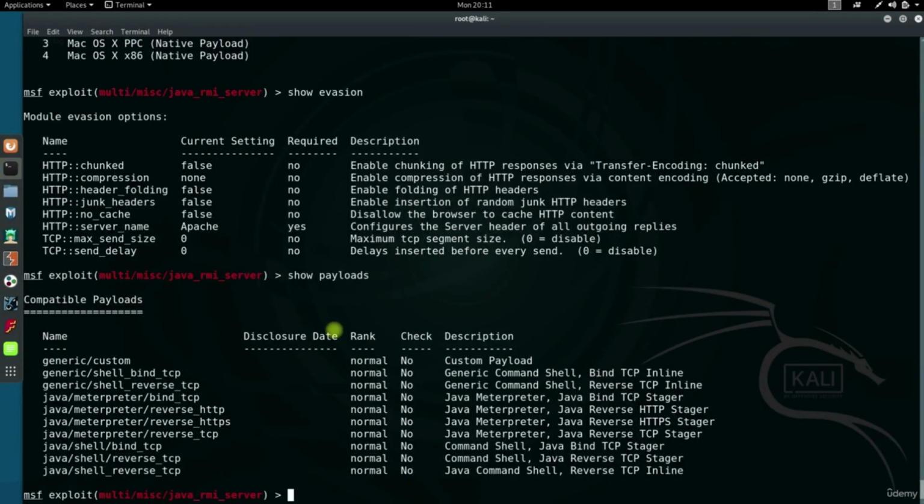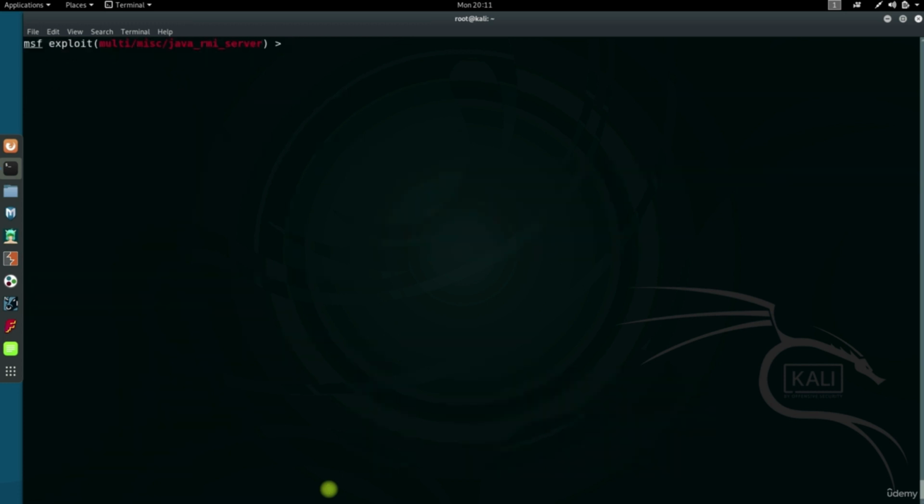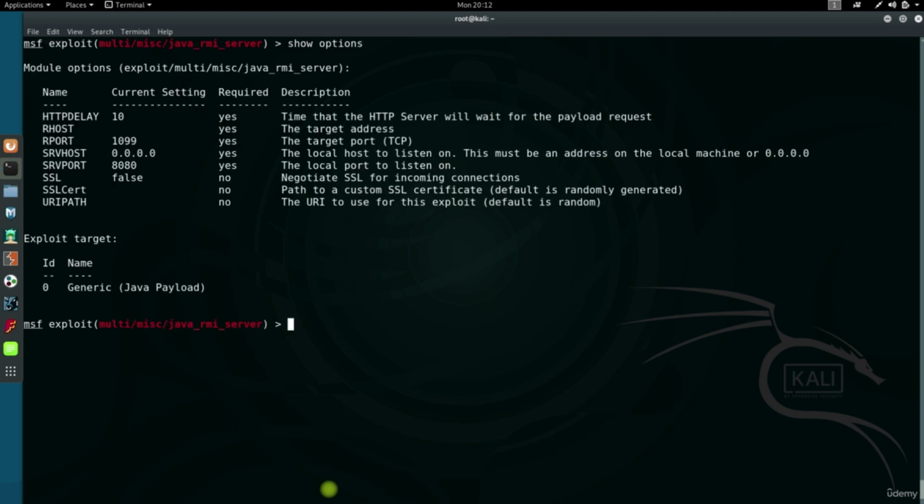Now, like evasion, for each exploit there are different payloads. So this means you can't use a Linux payload for a Windows system. And for this exploit, there are these available payloads. Now I'll show you these variables again, and let's set them. You may remember from some of the previous videos how to set a variable, so we'll do that now. Use the set command, just like that.